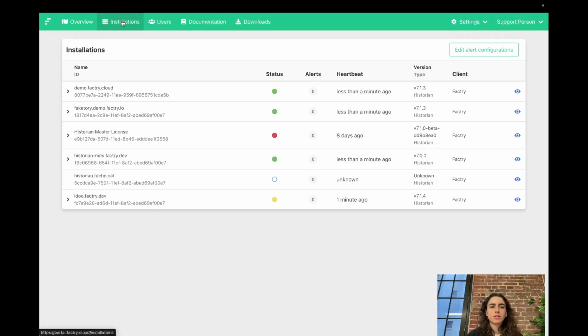When we navigate to installations, we will have a list of installations in our organization, and we have the status of our installation. Whether there is a problem or not is indicated with the status here. We can see a total number of alerts that are occurring in our installation. We can see the last seen of our installation with the heartbeat column, and we also have a version and type indication for our installations.